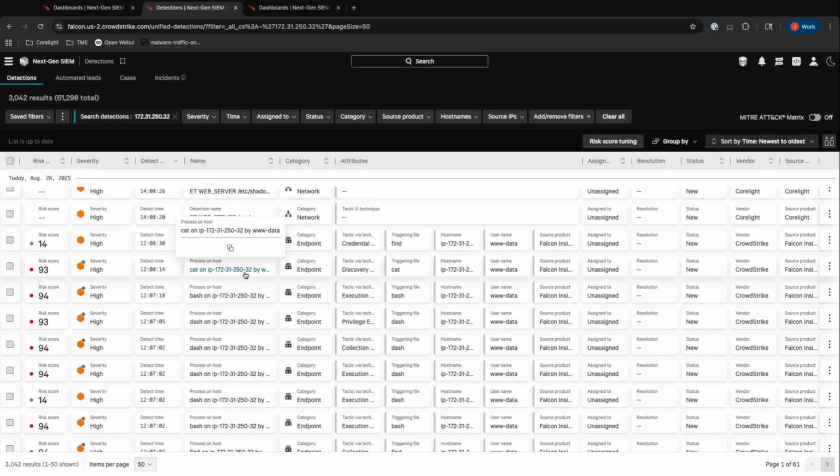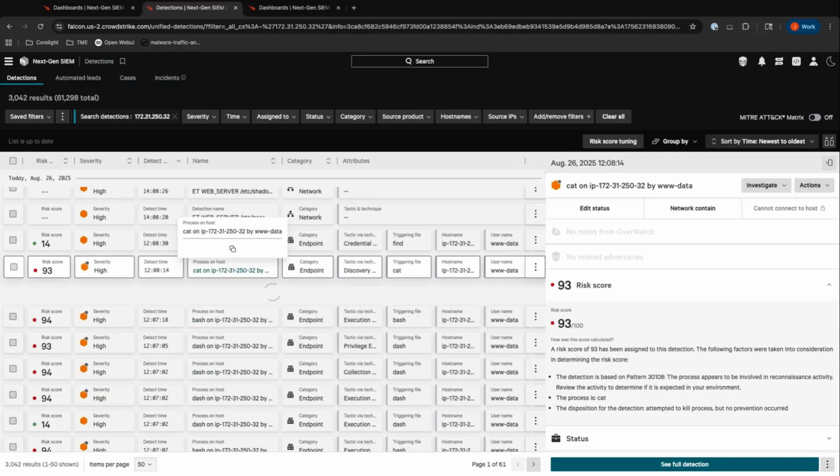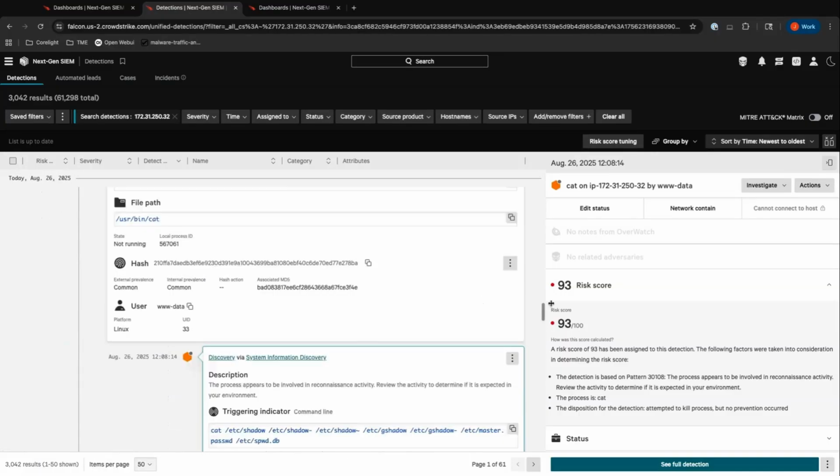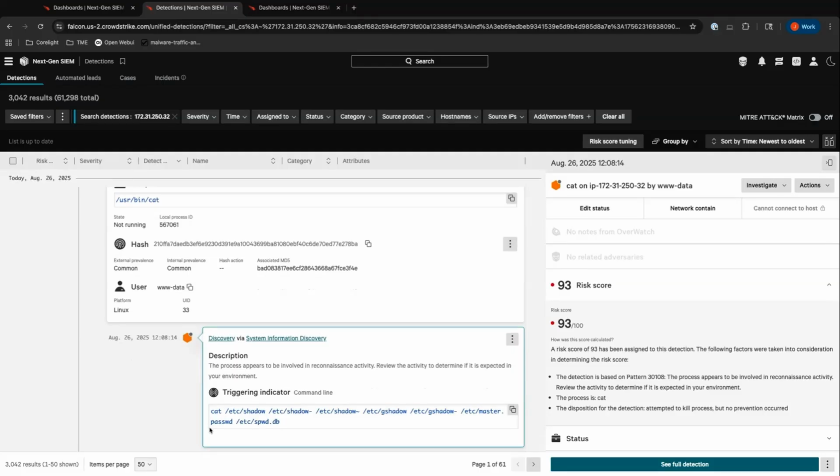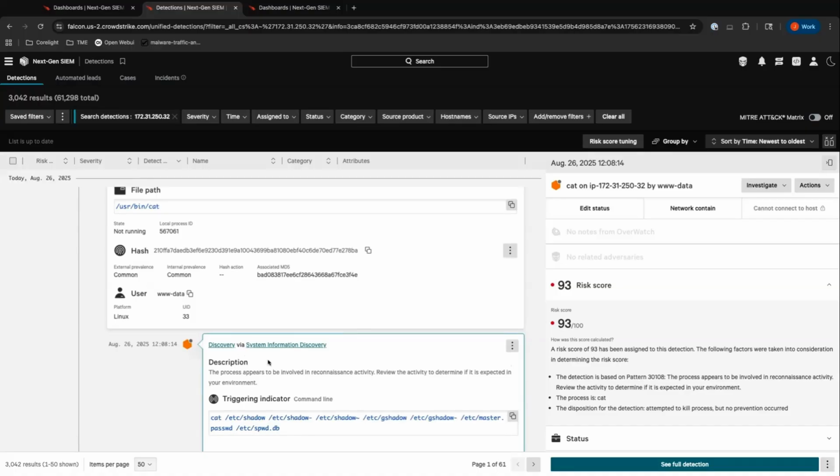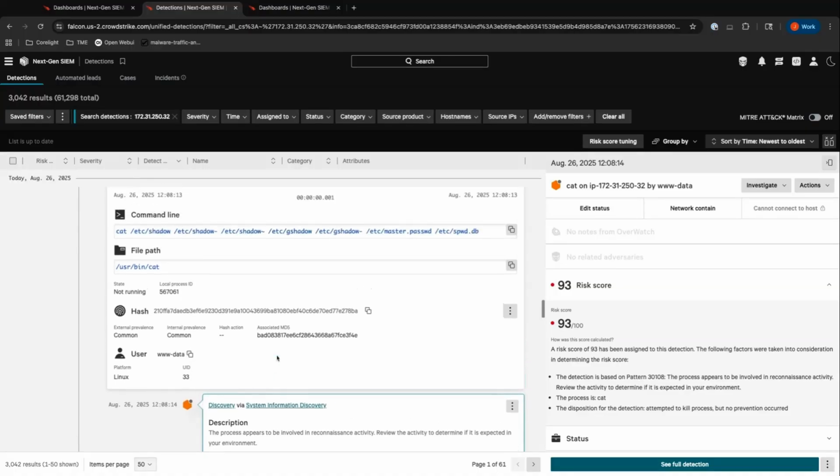And we run into things changing from dash or bash being executed to a cat command being executed. So let's select on that because that is a little different from what we've been seeing so far, and see what we have here. In this case, cat, which reads through files, is trying to access privileged files, in this case the /etc/shadow file, where password hashes are stored on Linux. We have something executing system information discovery on this host.